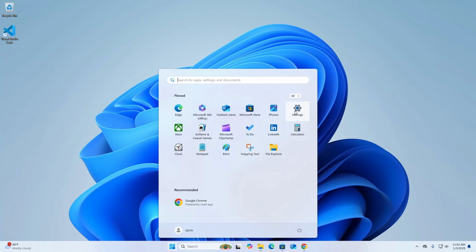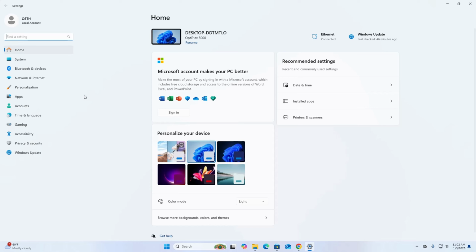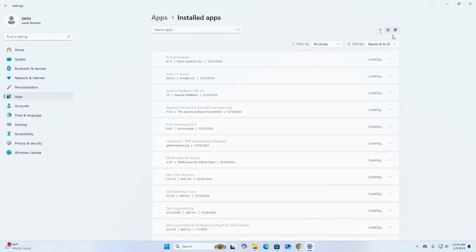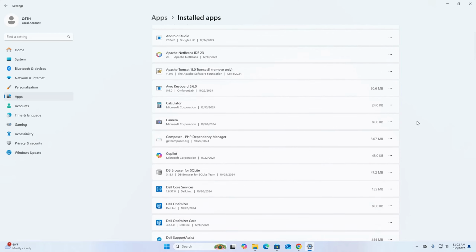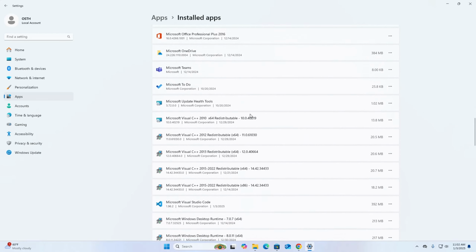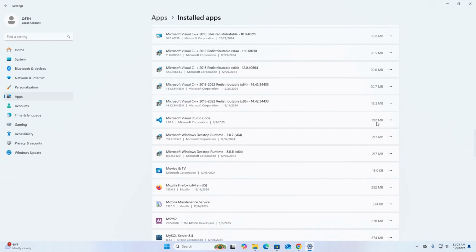So go to the settings of the Windows and then select Apps tab and then expand installed apps. Scroll down and find Visual Studio Code. Click on this three-dot icon and then select uninstall. Finally, click on the uninstall button.